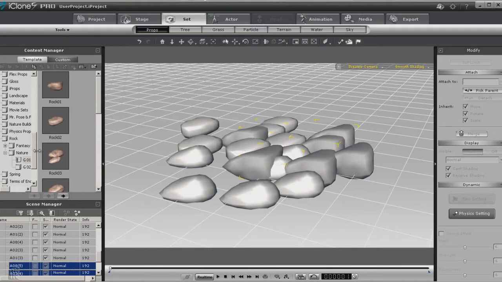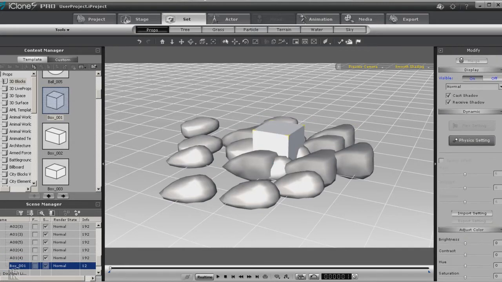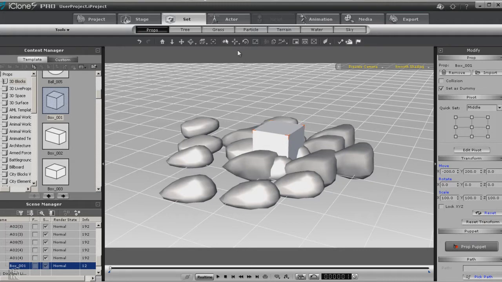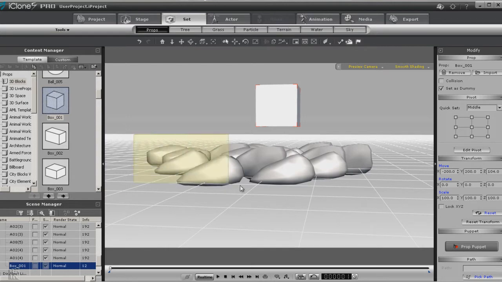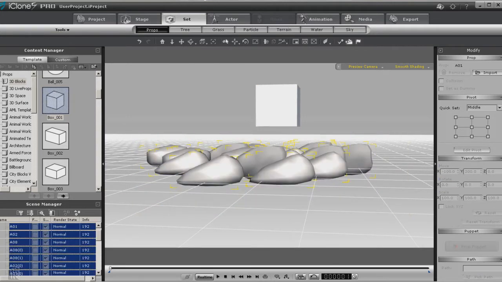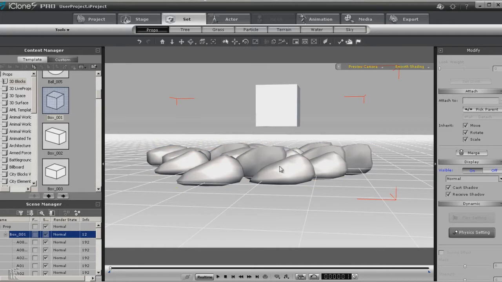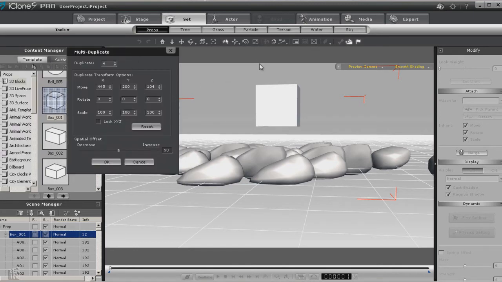Now in order to use multi-duplicate and do it a little faster, I'm going to bring in a dummy. Need to make sure we set it as a dummy. Now let's select the rocks and attach all these rocks to the dummy. Now select the dummy and let's hit Shift D to bring up multi-duplicate, and let's do 4 of them.